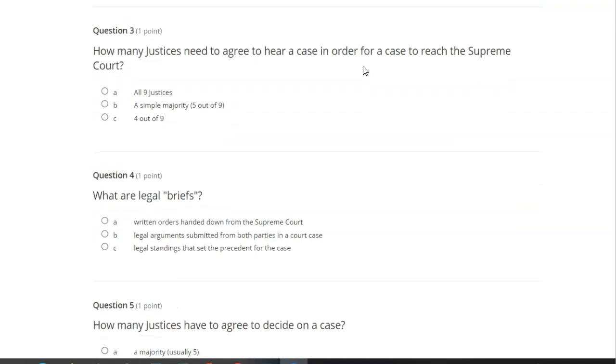court. How many justices need to agree to hear a case in order for a case to reach the Supreme Court? A. All 9 justices. B. A simple majority, 5 out of 9. C. 4 out of 9.